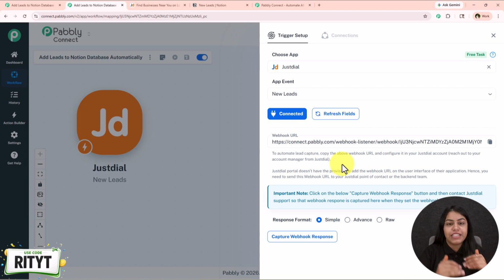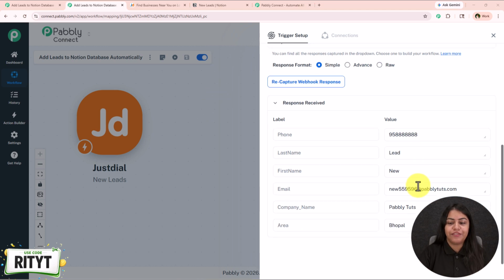If you do not have a direct contact with the Just Dial team, what you can do is you can simply mail them and ask them to add this webhook URL in your account. Once they add the webhook URL in your account, you'll start capturing the lead details over here as the webhook response. So I have already added this webhook URL in my own account. So let's just capture the lead details over here, and you're going to see we have successfully received the details of our lead. Now we're going to add these details in our Notion database.